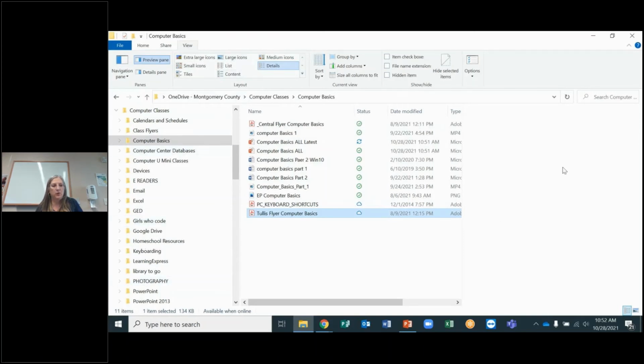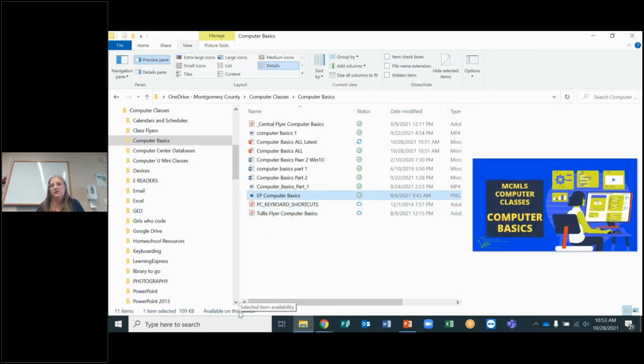This is going to be File Explorer. It will tell you down here at the bottom how many items you have, how many you've got selected, how large the file is, and is it available. In my case, it's letting me know if it's available online or not. It's only available when I'm online because it's in the cloud, whereas this one is available on this device. So apparently I have it saved in both locations.